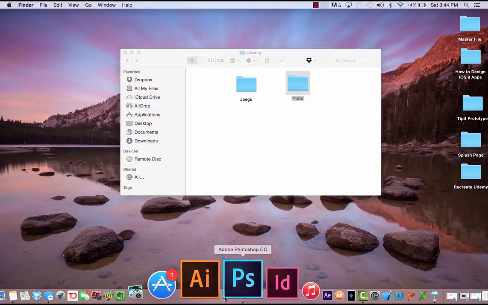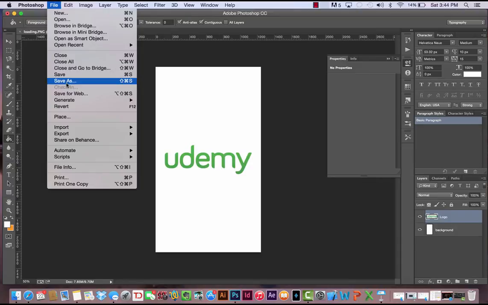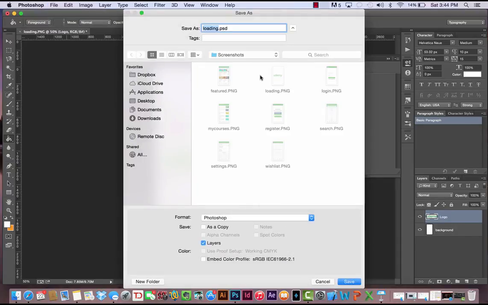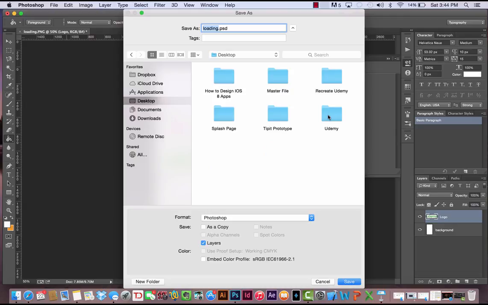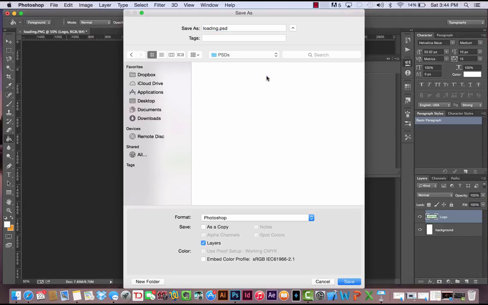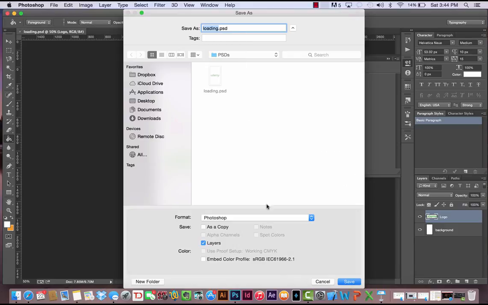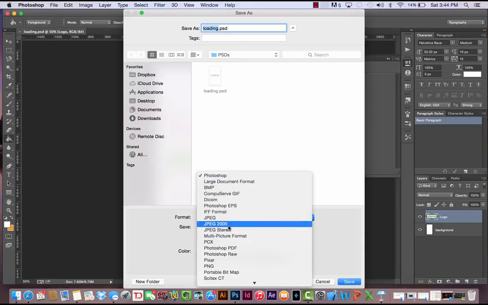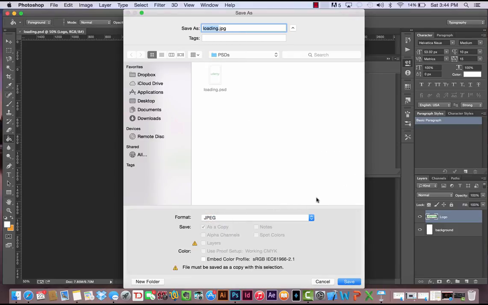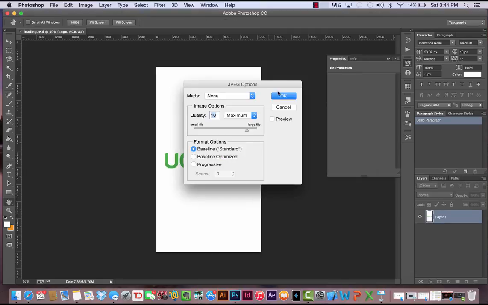So let's open up Photoshop and save this one time really quickly, and we'll call this loading.psd, and I'm going to go to my desktop, find my Udemy app, and find my PSD, and we'll save this as loading.psd. Awesome. Now let's come up and save it one more time as loading, and let's find the extension JPEG and save. Click OK. Don't mess around with the JPEG options.